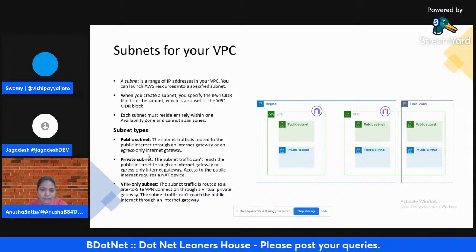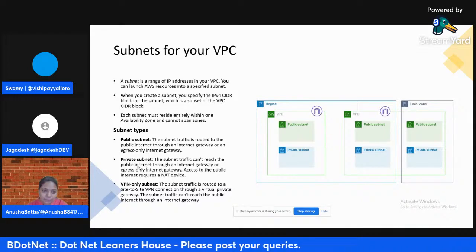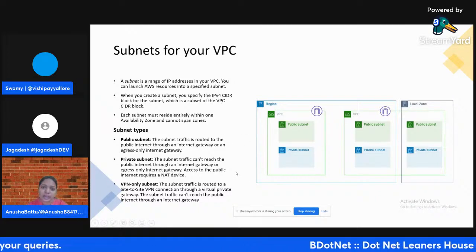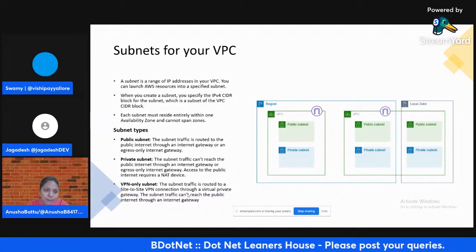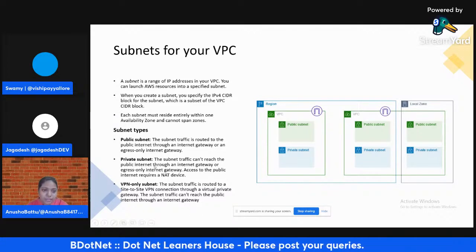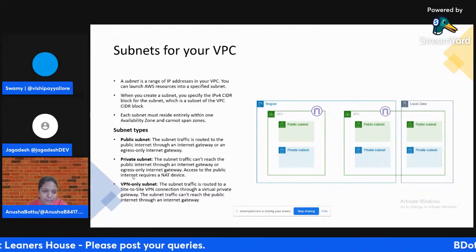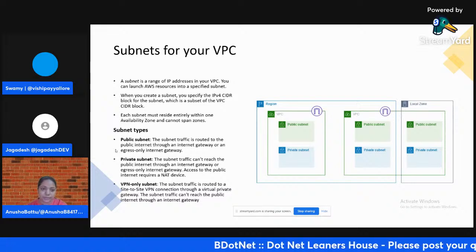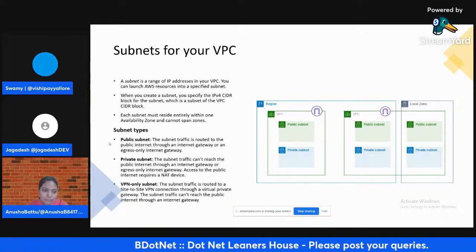Public subnet, we have already discussed just now what a public subnet is. A public subnet is where we connect to the internet. A private subnet is where there will not be any internet access. It is used for resources within our VPC to communicate with each other. That is a private subnet.